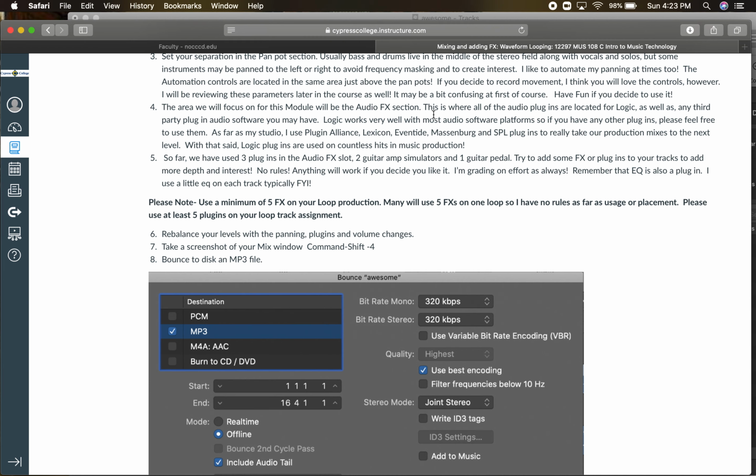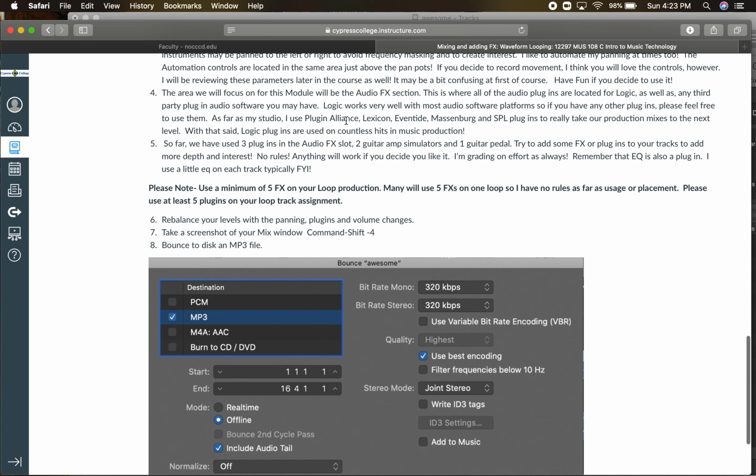I feel like, in many cases, I like to have those plugins that you have as well. So a lot of times at the schools and things like that, we'll have a lot of third-party plugins. Waves, for example, these are world-class processing plugins, very similar to what's within Logic, but it's just nice to have a lot of different choices, of course, right? I'll show you where all of this is located. It's really easy to use. Just to kind of spell out some of the things that I use: Plugin Alliance, Lexicon, Eventide, Massenburg, SPL. A lot of these plugins, software and/or hardware, of course, they really take our production to the next level.